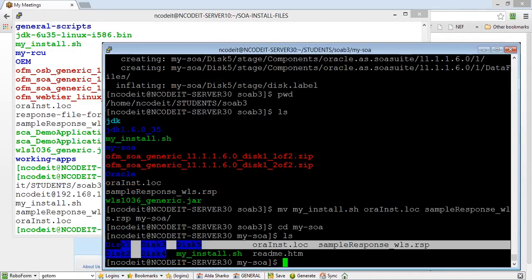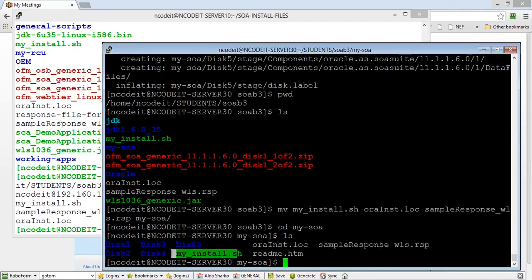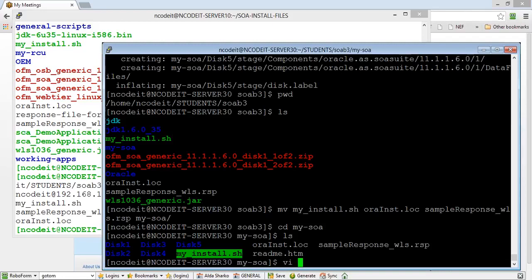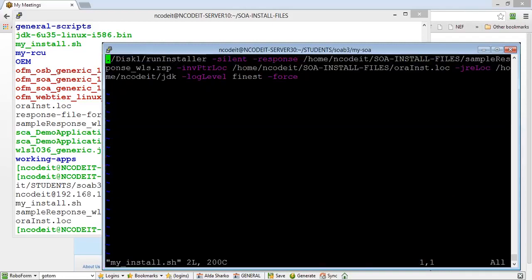So we have extracted the files. Then this is the script that we're going to execute. This script will require these 2 response files. Now let's look at the script. This is the script. Disk 1 run installer in silent mode. Response file is this thing. We'll be changing the location of this response file. And then inventory location, again we have to change this thing. GRE location, we'll change it to log level finest, force the installation even if the directory already exists.